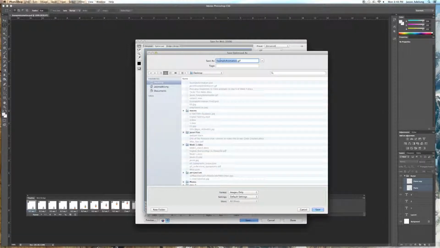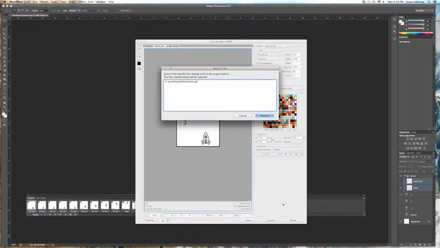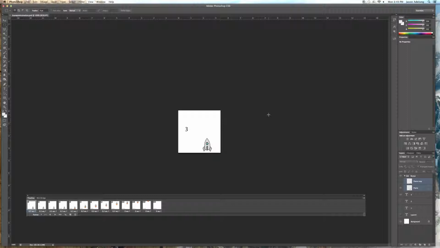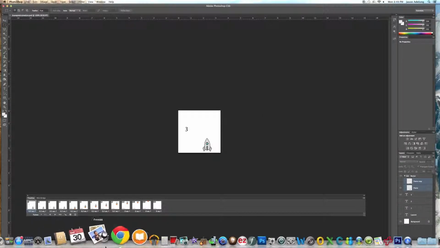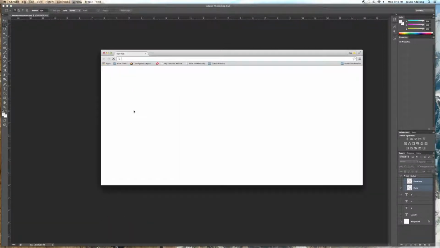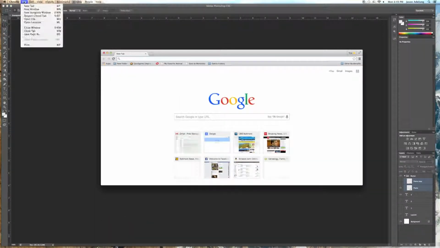We'll give it a name, and I normally always tell my students to at least put your name and whatever the file associated with it is called. So we're going to save it as an animated GIF file. We'll go ahead and replace the older version. And now all we have to do is open up one of our web browsers. I'm going to do Chrome.